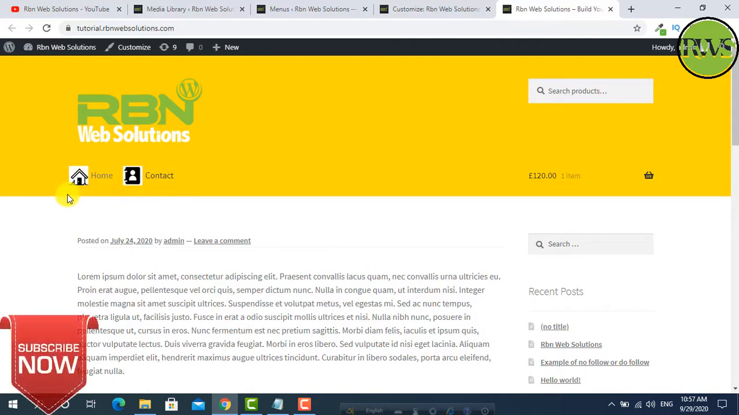And this is the way you can add image or icon in your WordPress navigation menu without any plugins.